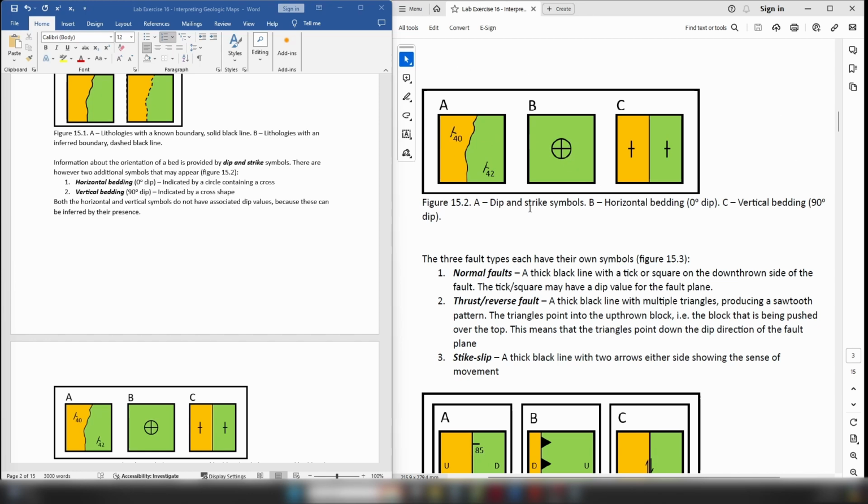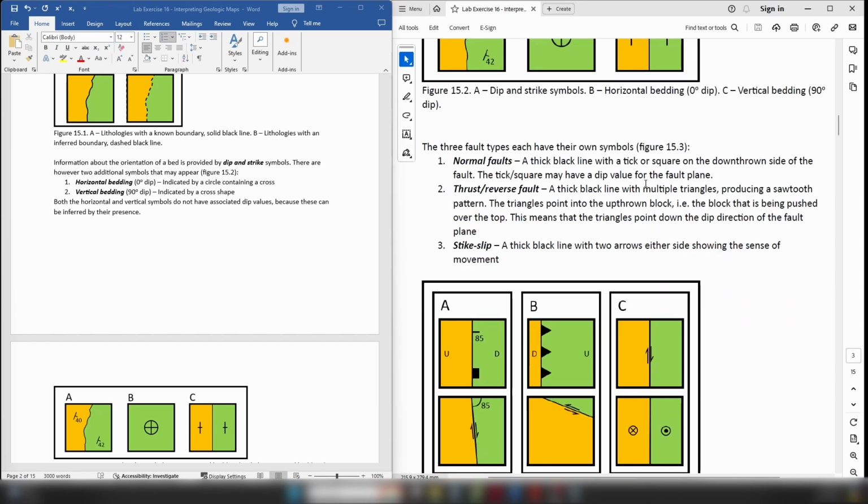So each of these symbols that you can see in this figure here are going to be extremely common on geologic maps. You are going to see them a lot, and they are going to be extraordinarily helpful when it comes time to produce geologic cross sections, because obviously they're giving you the information about the orientation of the layers of rock that you will be drawing as part of your cross section.